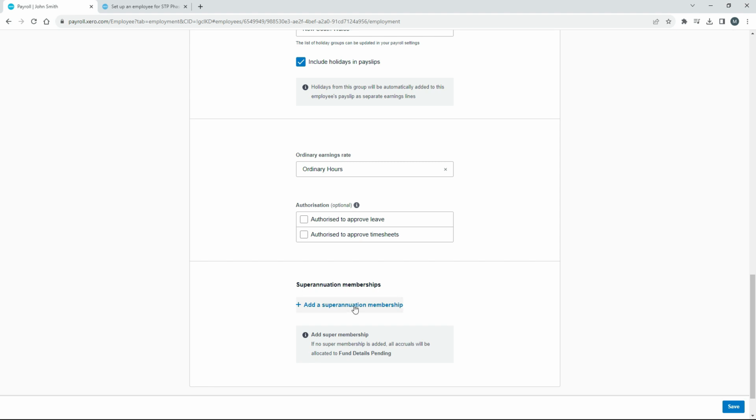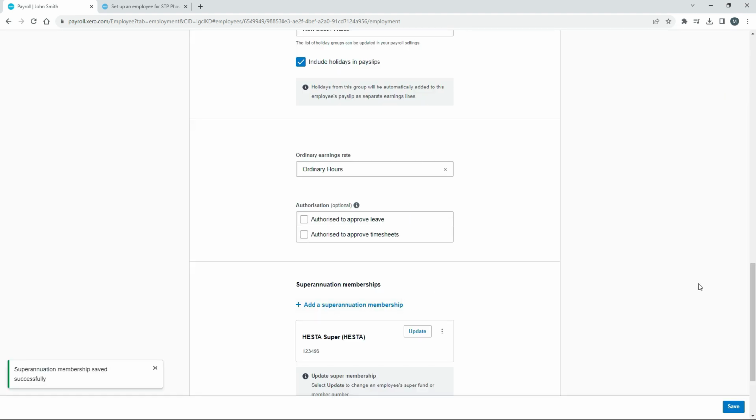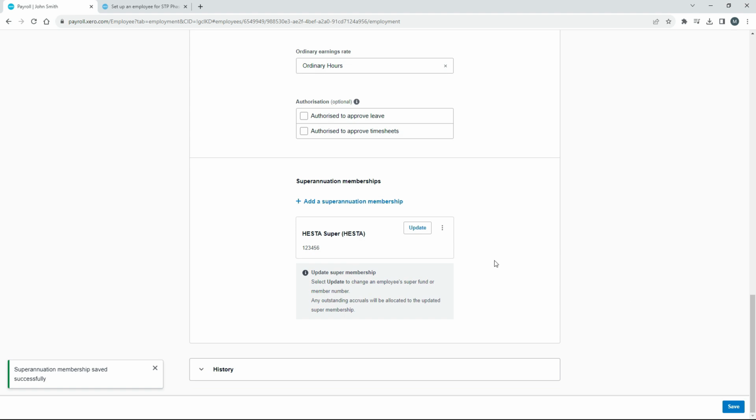Now, just make sure you've got these set up already in your settings. So if I click on here, in the demo company, it only has one super fund set up. So I'm just going to choose it here and just put the member number in, or the fake member number, and click on add. Okay, so if your employee has a super fund that they use that's not set up already in your payroll settings, it won't come through. So you've got to go and actually set that up first before you start setting up your employee.